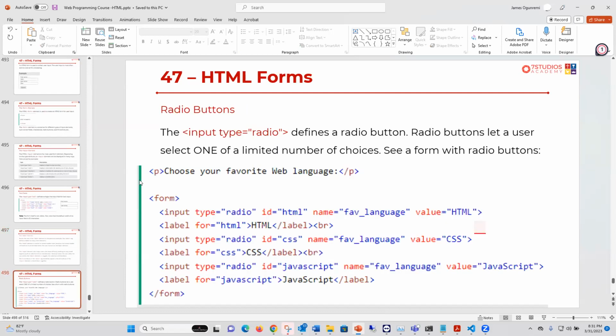So now we're talking about radio buttons. Like I said, we are also going to write some code. The input type radio defines a radio button. A radio button lets the user select one of a limited number of choices. Your radio button will only allow you to select one option from the list of choices that you have.